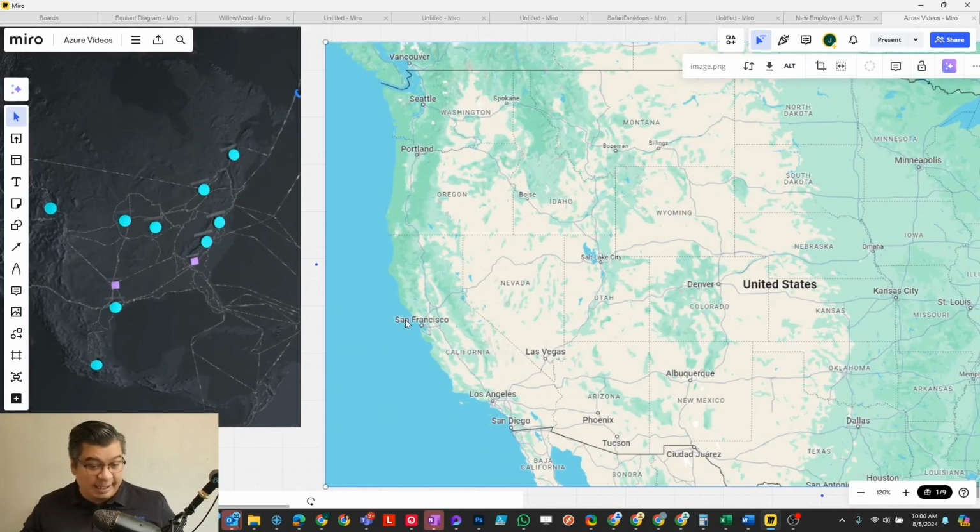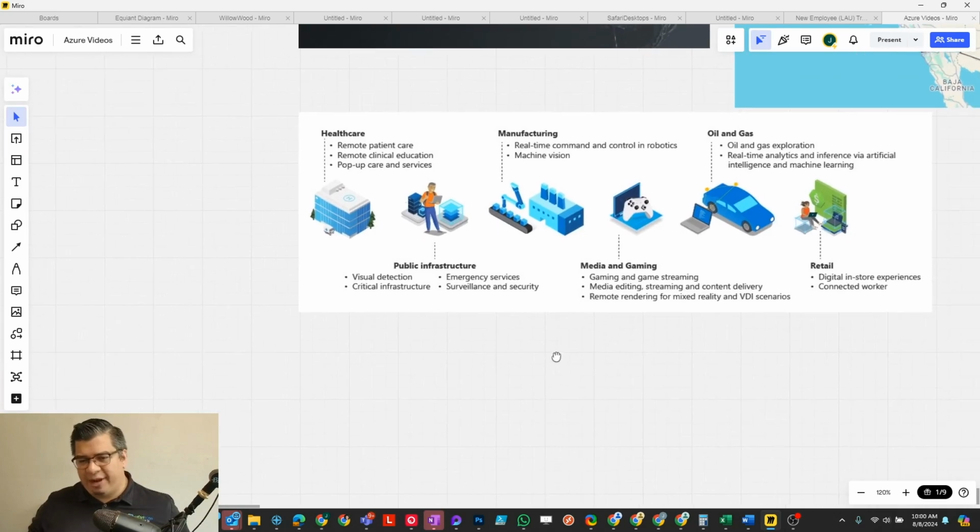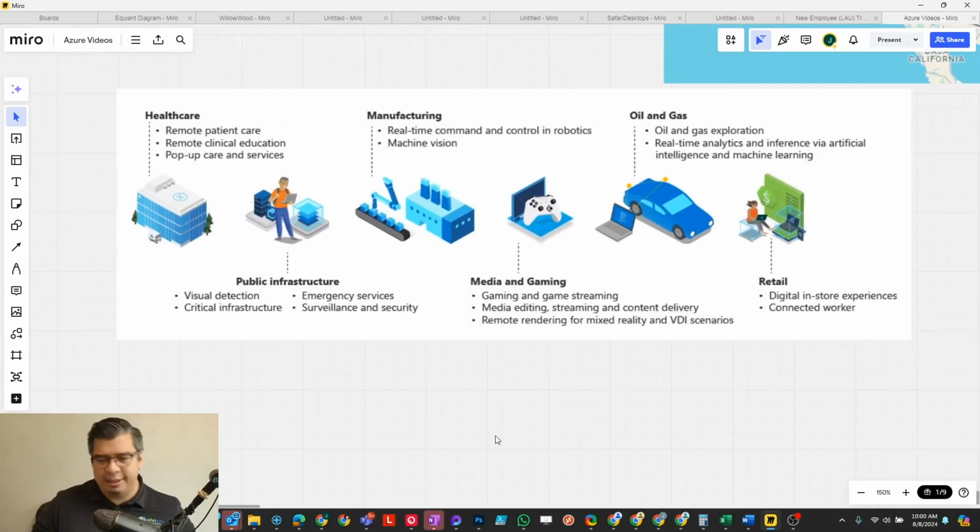This is why it's exciting, because there are several applications and several industries that deal with things that need low latency. Microsoft provides a few examples of industries that would benefit from this, like healthcare, remote patient care, remote clinical education services, public care services, real-time command and control, robotics, machine vision, oil and gas exploration, real-time analytics, inference via artificial intelligence and machine learning, public infrastructure, visual detection, emergency services, critical infrastructure, surveillance and security, media and gaming, media editing, streaming, content delivery, remote rendering for mixed reality and VDI scenarios, retail, digital in-store experiences, and connected workers.